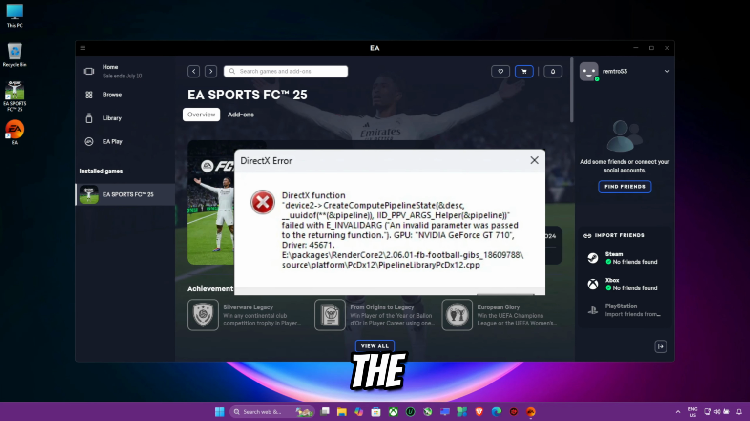Today we are solving one of the most frustrating problems PC players are facing in EAFC 25, the mysterious DirectX API errors. You know the message: DirectX function failed, device hung, or insufficient video memory. It pops up right when you're ready to start a match, and it ruins the entire experience.